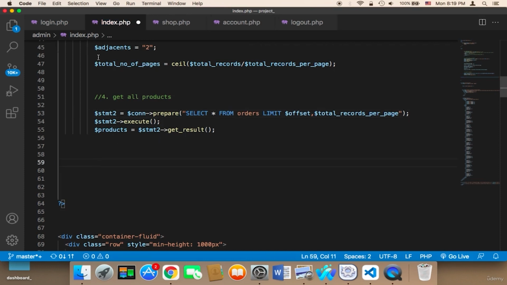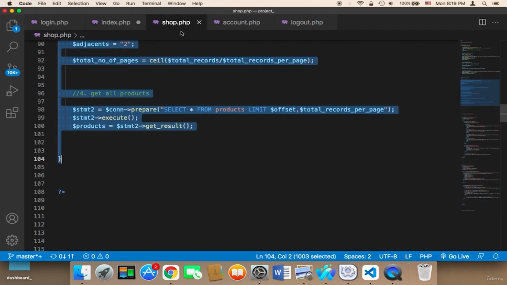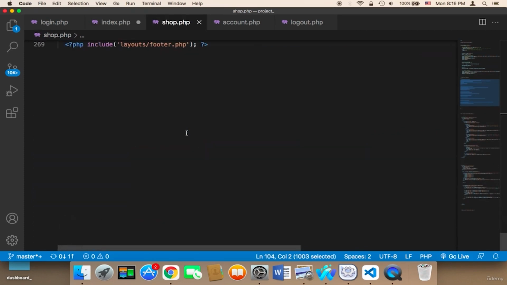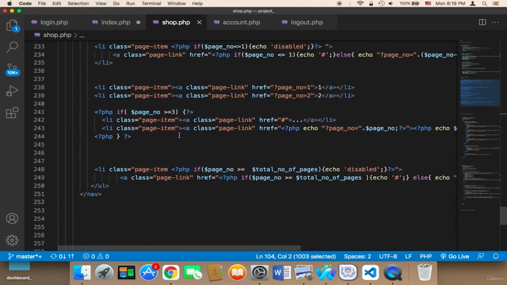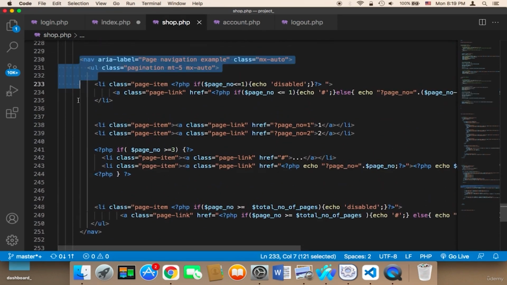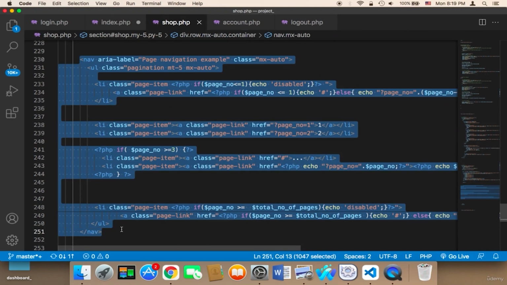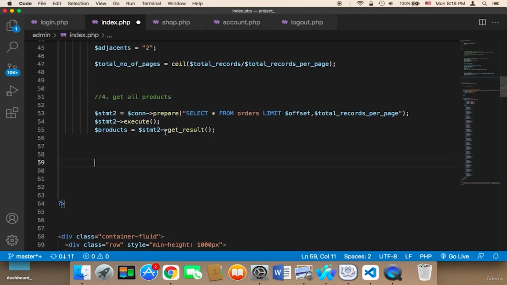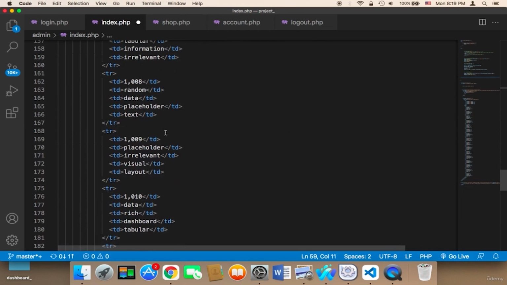And at the bottom we need to add the pagination. So at the bottom I'm going to get the pagination from the shop. From the shop here we have this pagination code. We have this code. We have this navigation bar. Let me copy it and let me paste it in the index here. We need to paste it here.